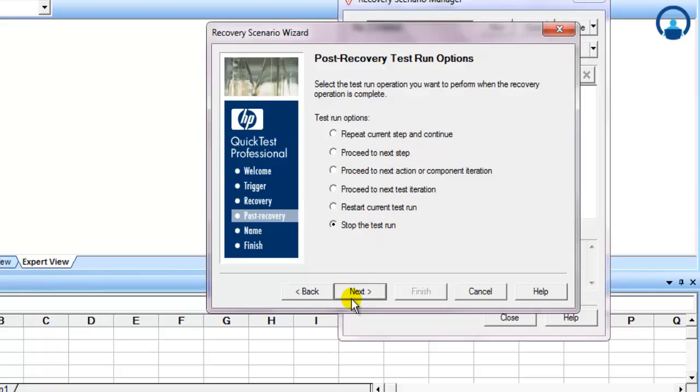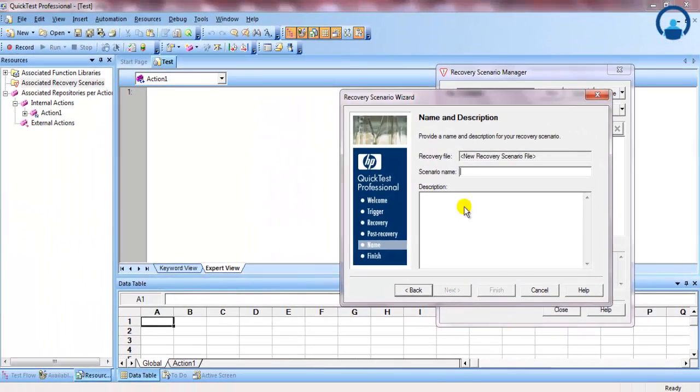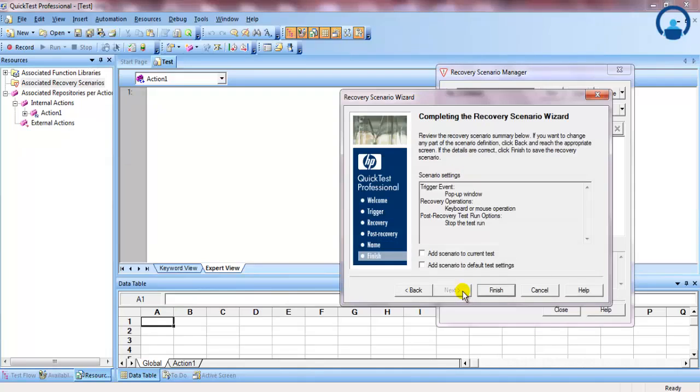So let's say stop the test run. I just want to stop once the event is triggered. So I'll click next, and then you have to give some name. You can also give some description to it. You can give any description, and when you click on next, it will give you the summary of the scenario settings which you had chosen. By clicking on this, you can add the scenario to the current test.